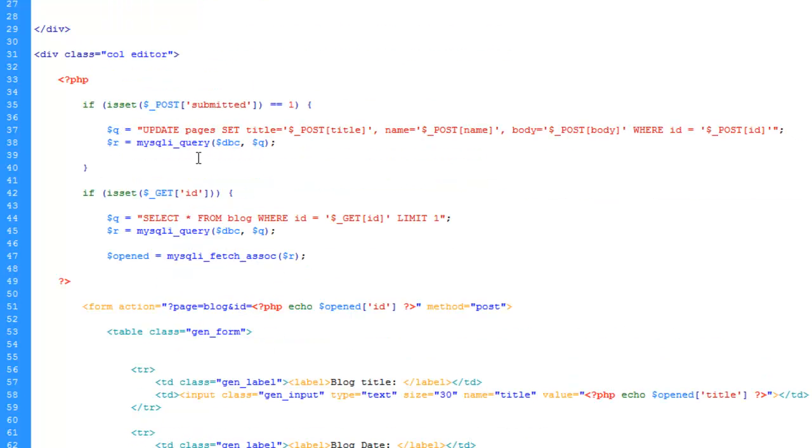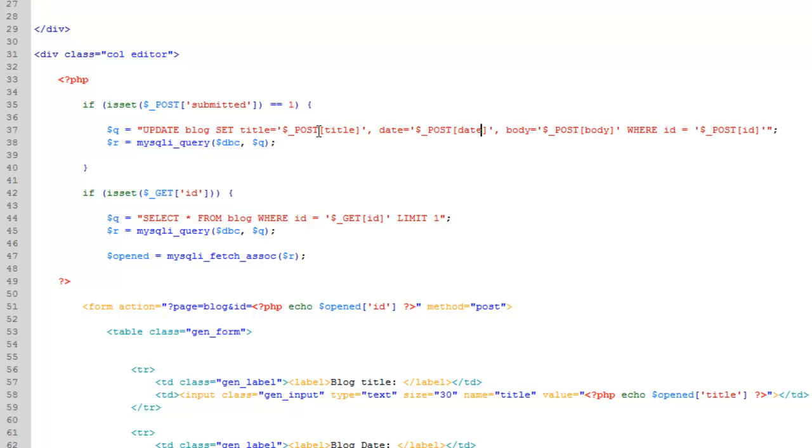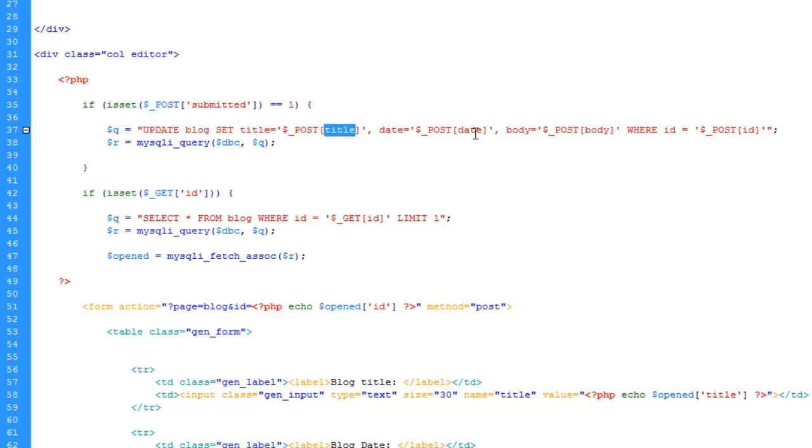So all we need to do now is change our update query to update blog. Set title equals title. Date equals date. So we need to make sure the title is the title. That's fine. Date is the date. Body is the body. And ID stays the same.